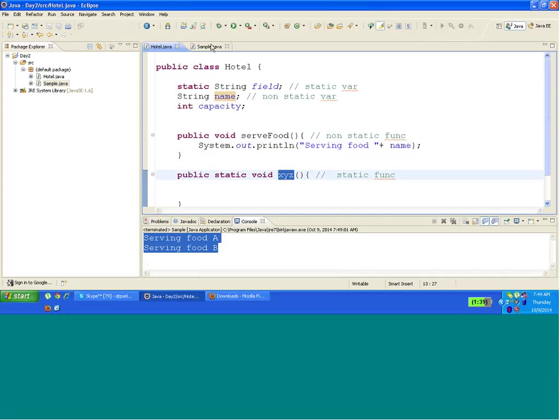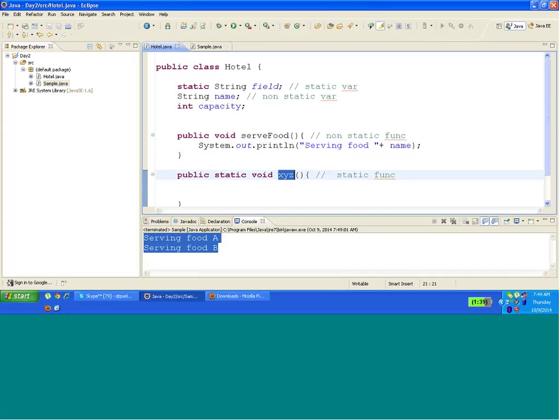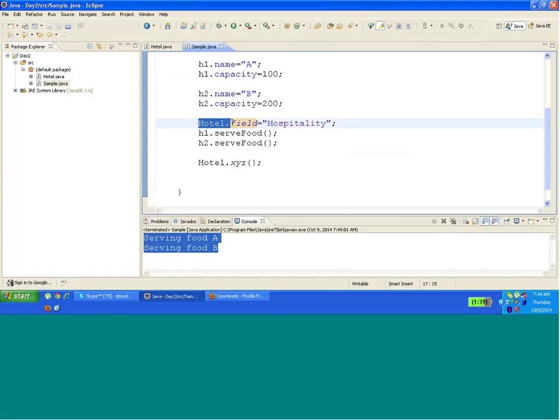xyz is a static function. It doesn't belong to the object, so you can call it directly. You can write over here Hotel.xyz. I hope you are able to understand. It's very simple. There are two types of fields in a class, static fields and non-static fields. Two types of functions, non-static functions and static functions. Non-static functions can be accessed with the help of objects, and static things can only be accessed with the help of the class. Static fields should be accessed with the name of the class, like this, class name dot the field name.